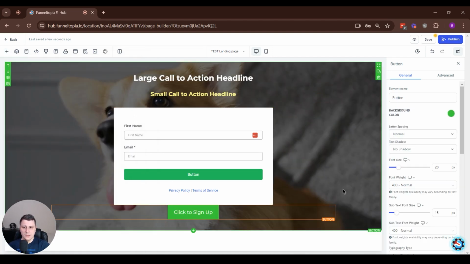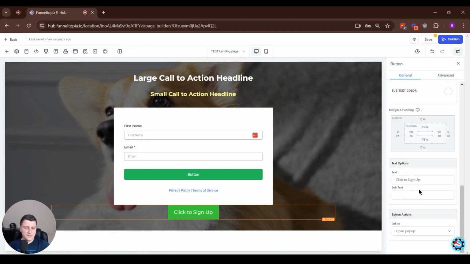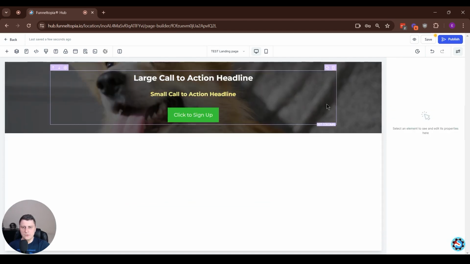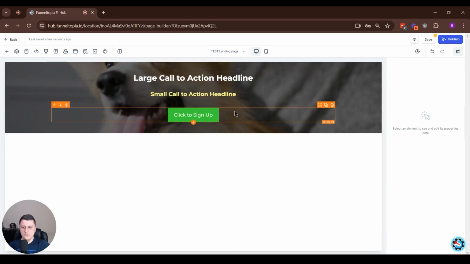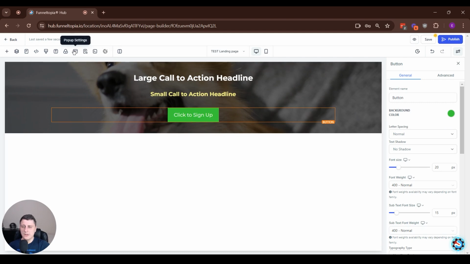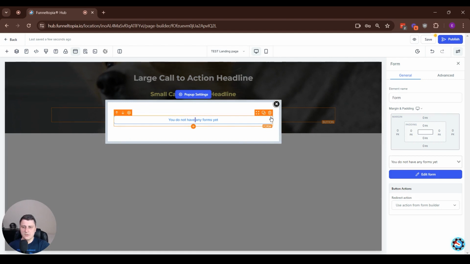And when they click on it, what's going to be the action? It's going to be a link to a pop-up, right? On the right side over here, button actions, open pop-up. But where's the pop-up? So what do we do is we delete the form. We're not going to need this, right? So this is going to be connected to a pop-up. So let's find it above here, pop-up settings. And now let's delete the element.